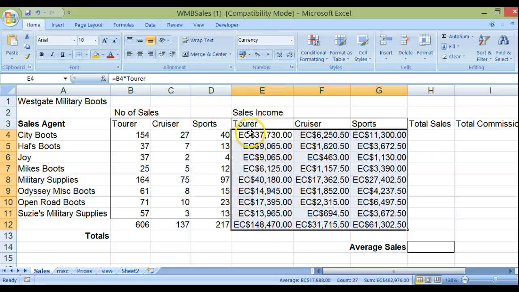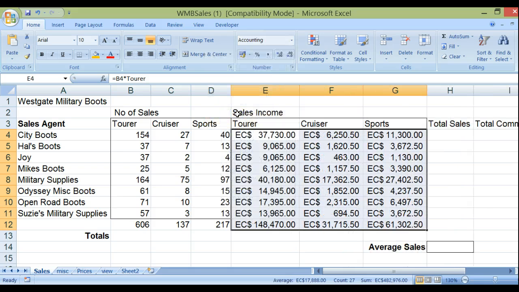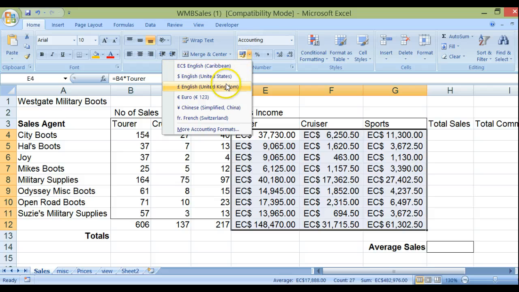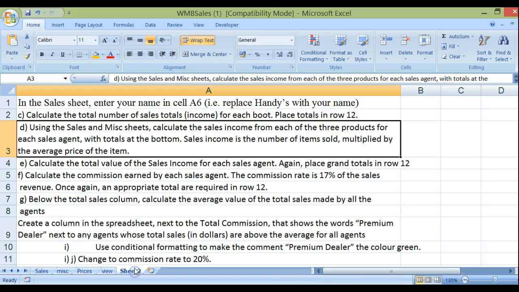We go currency. Look what happens. The dollar sign is chucked up next to each of the numbers. So that's the difference between currency and accounting. Here's currency. Here is accounting. There you go. Okay, so let's move on.